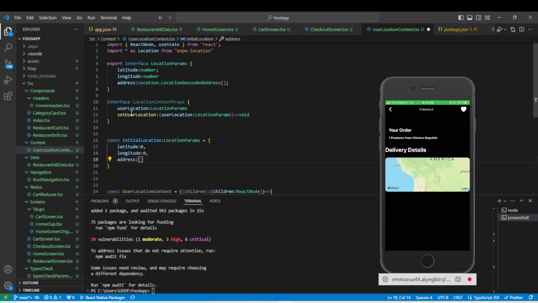Everything is working out fine. You can see that it's getting the parameters from location params. That's why we have it. You see, we have latitude, longitude, and address. So the initial address is an empty array.